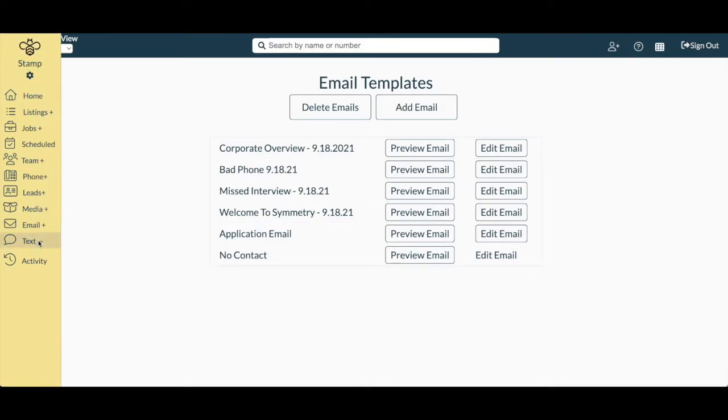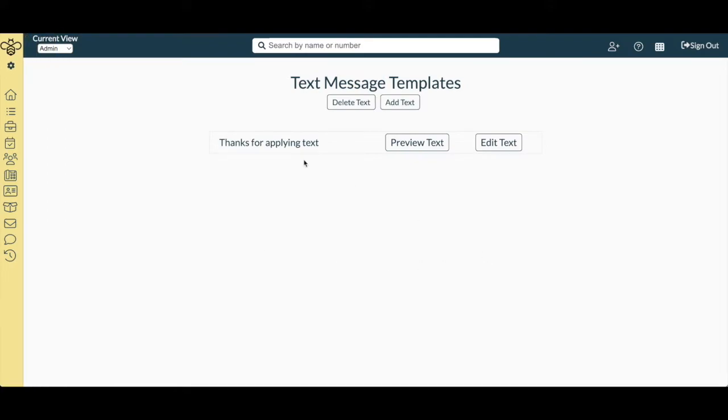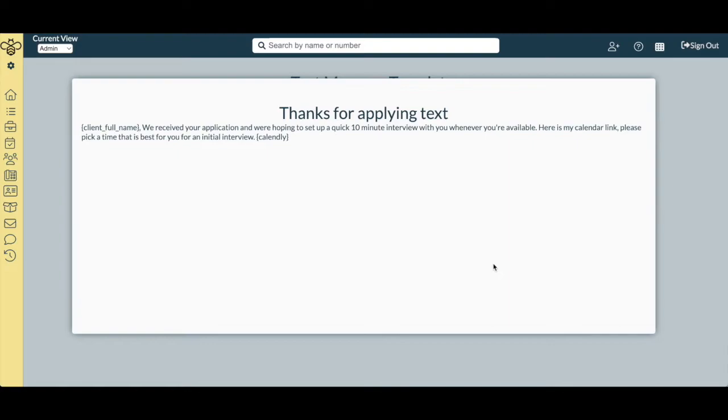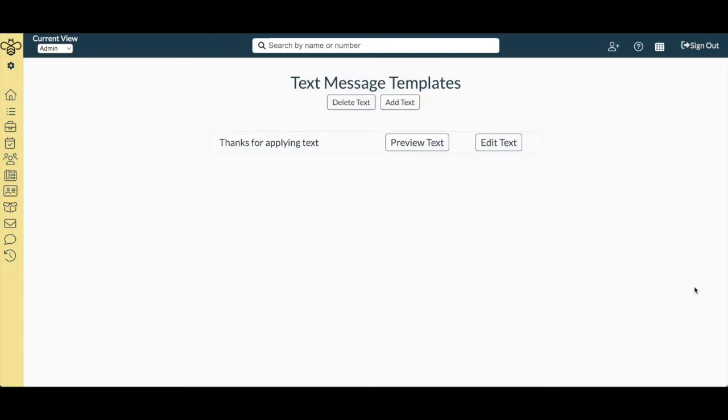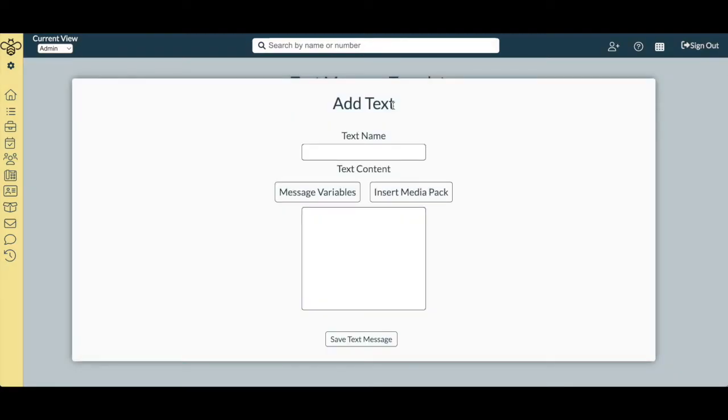And then after you're done doing that, go ahead and go to templates. So I already have one template in here. So, thanks for applying a template. Pretty simple, but I'll show you how to make another one. So text name is just like the email name, only visible to you. So I'm going to say no contact.